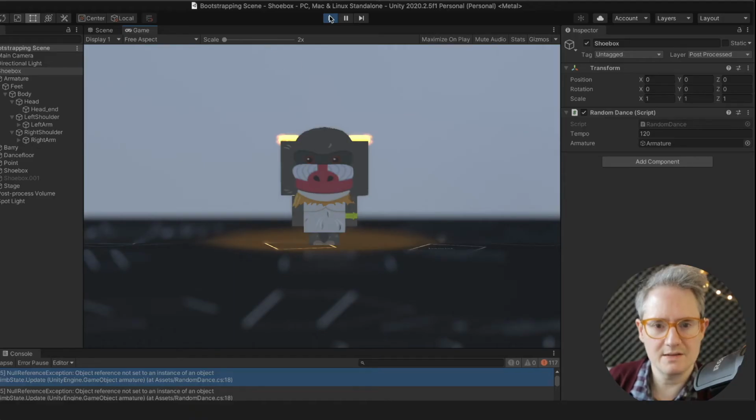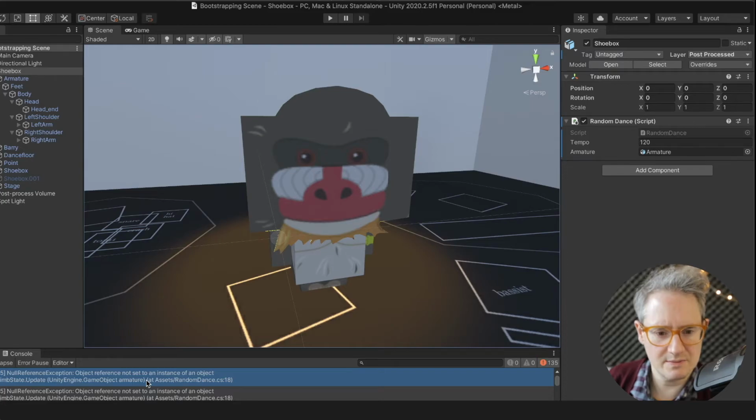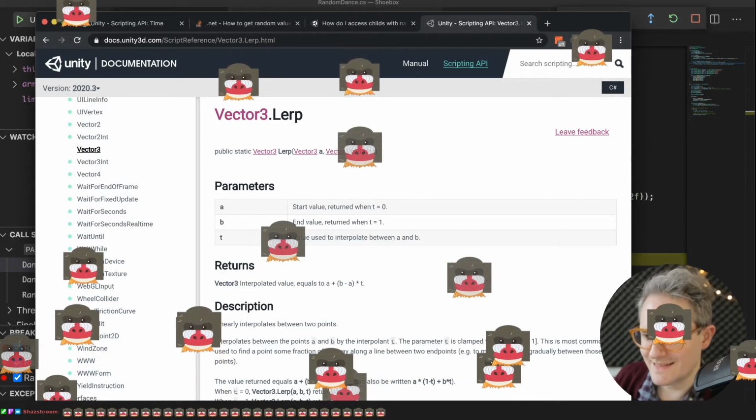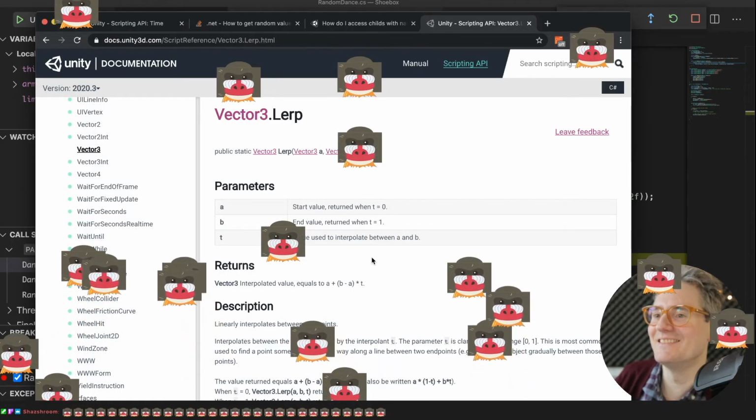Okay, so we're getting lots of object not set to an instance of an object. Oh, have we got someone? Is that Shaz? Hey Shaz, hello. That's a lot of Barrys.